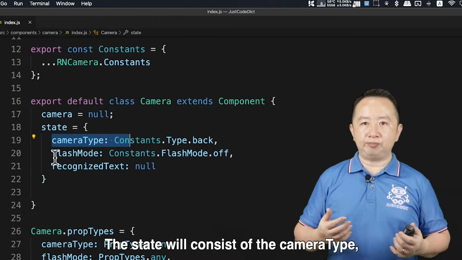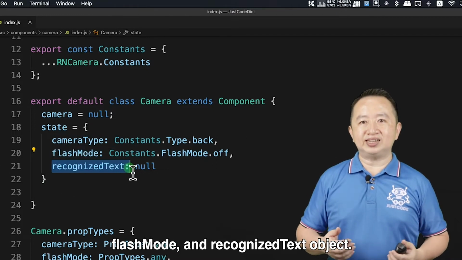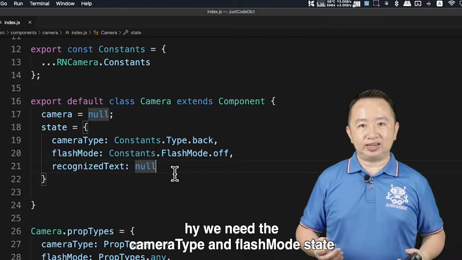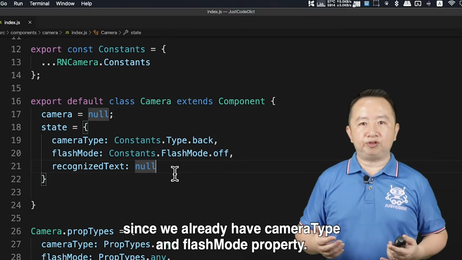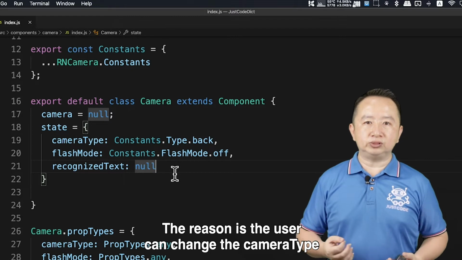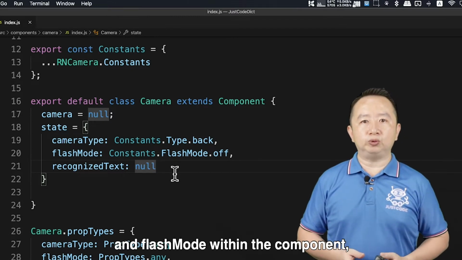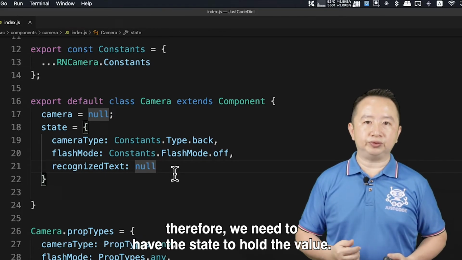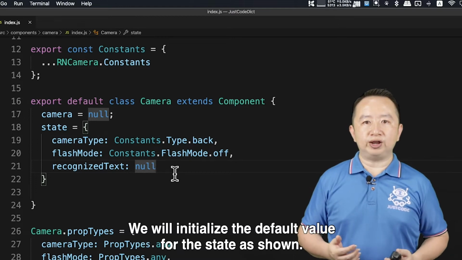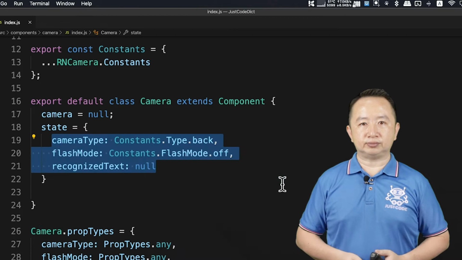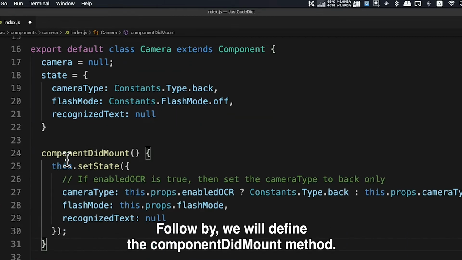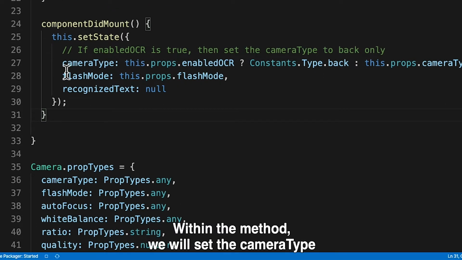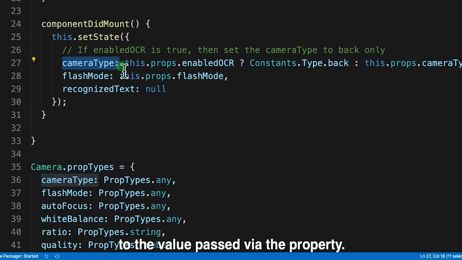The state will consist of the camera type, flash mode, and recognized text object. You might ask why we need the camera type and flash mode state, since we already have the camera type and flash mode properties. The reason is the user can change the camera type and flash mode within the component. Therefore, we need a state to hold the value. We will initialize the default value for the state as shown. Followed by, we will define the component mount method. Within the method, we will set the camera type and flash mode state to the value passed via the property.